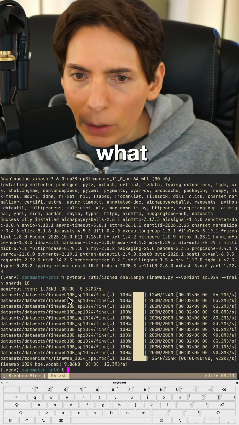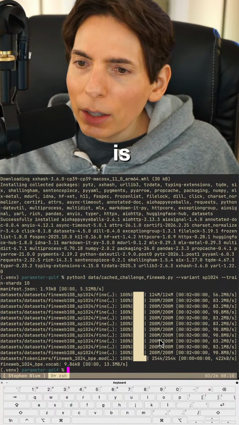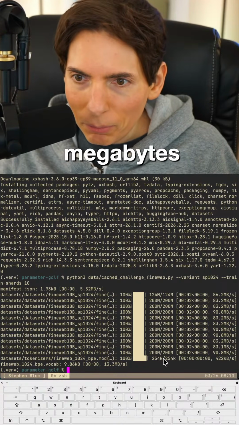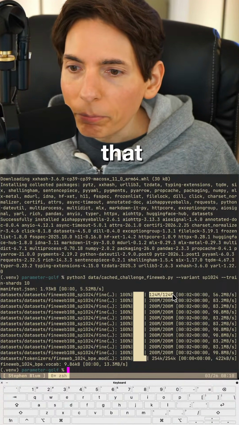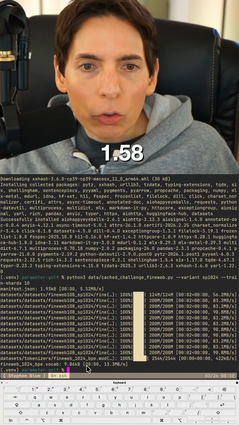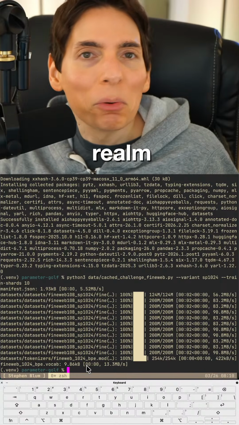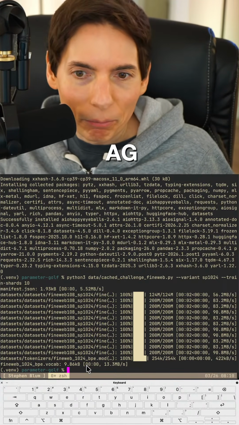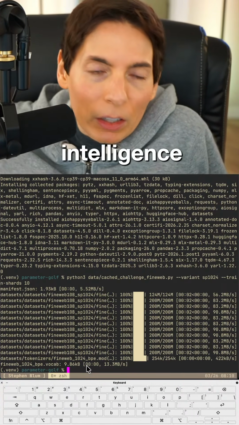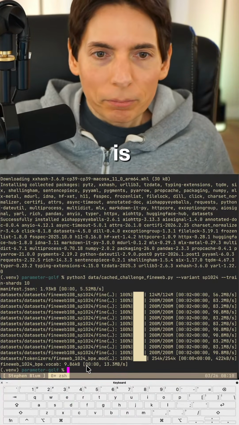All right, so what do we get here? We got our FineWeb. All right, that is 200 megabytes? Really? Oh wow, no, it's more than that. That's a lot. Okay. For 1.58, we need quantum. Yes, we get into the quantum realm. That's when we get real AGI, right? Artificial General Intelligence. Because your brain is a quantum computer. Did you know that? Your brain is quantum.